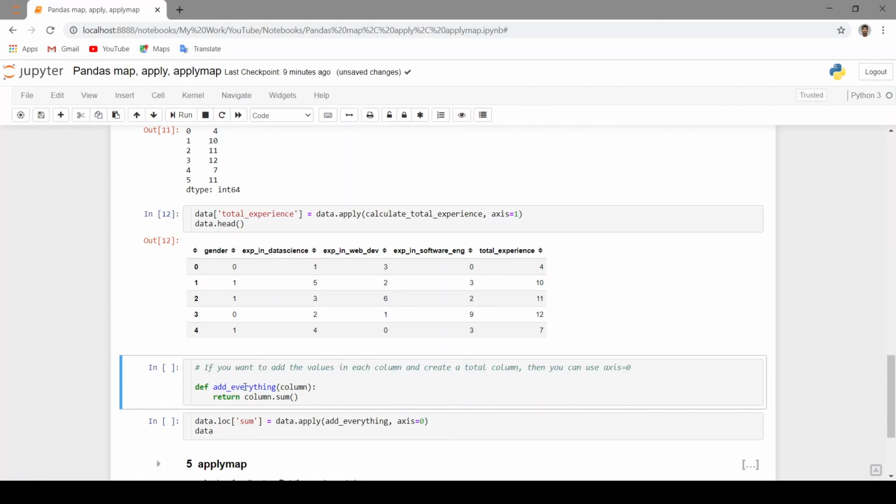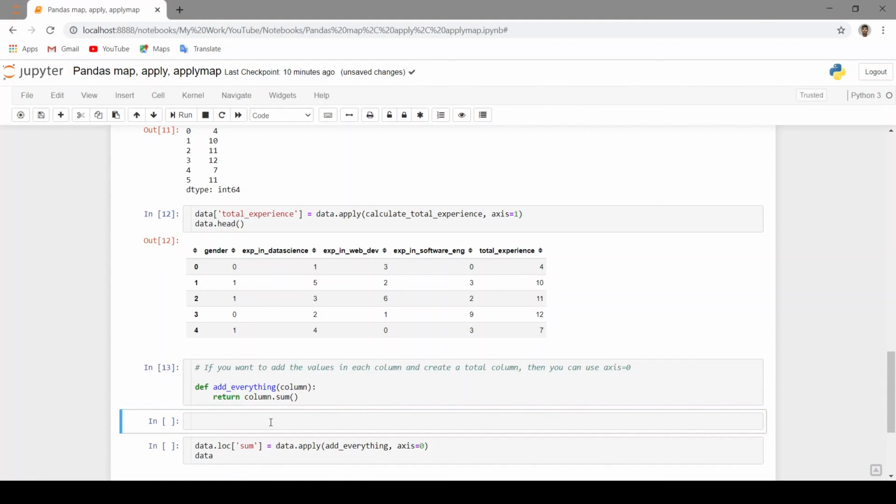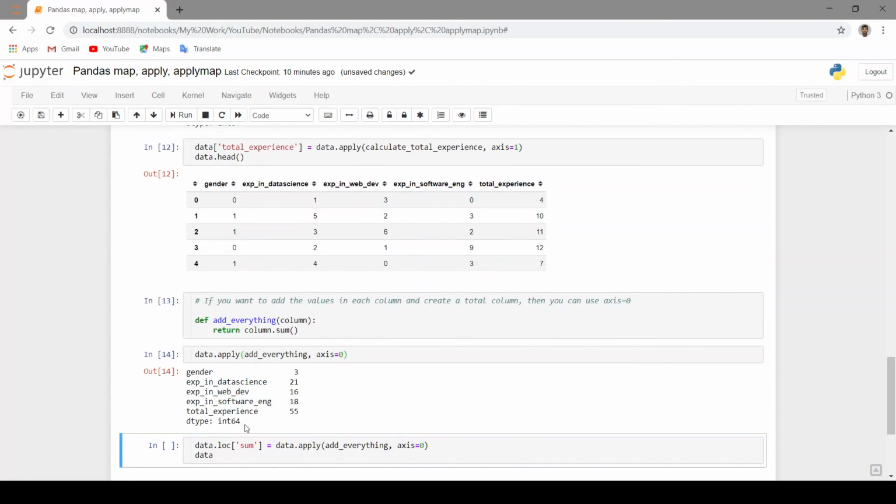What I am doing is creating a new function, add everything, and I am taking column as an input. And I am returning the sum of all values in that particular column, which is column.sum. Let me run this. Let's see how it works. So I am accessing data and applying the apply function, and I am passing the add everything function as an input to this apply function, and the axis parameter should be 0 because we are applying this function to each column, right? So we are getting a value for each column.